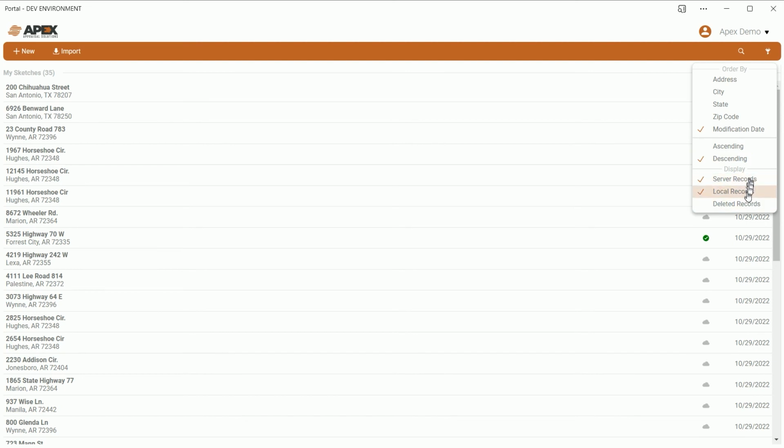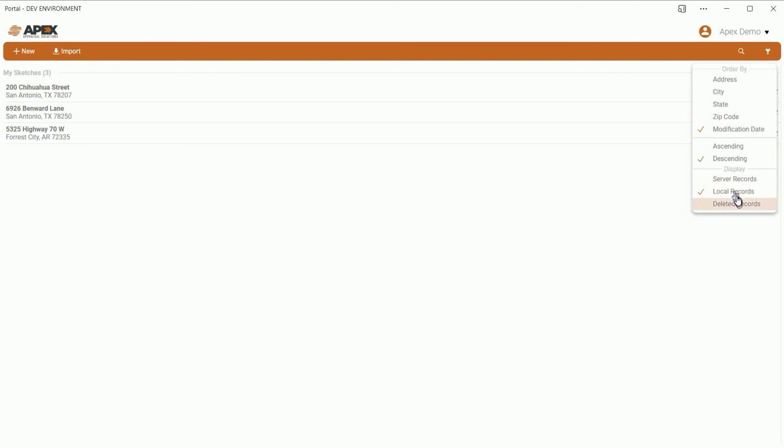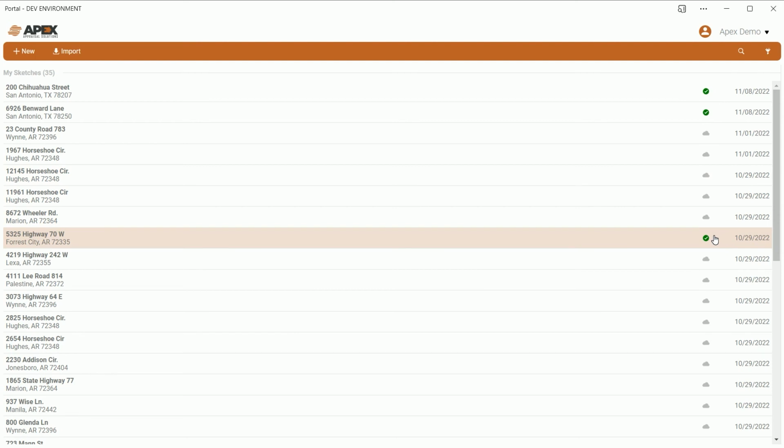Server records versus local records. Local records are the ones with the green checks. If you only wanted to see sketches that are available on your device, just uncheck server records, and it'll only show the local. If I uncheck server, all I see now are the 3 sketches that are on my device. If I come back and do server, it'll show all of them. Depending on what you're looking for, this is how you can filter through your existing sketches.